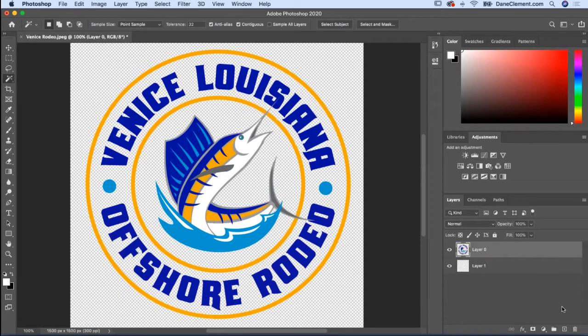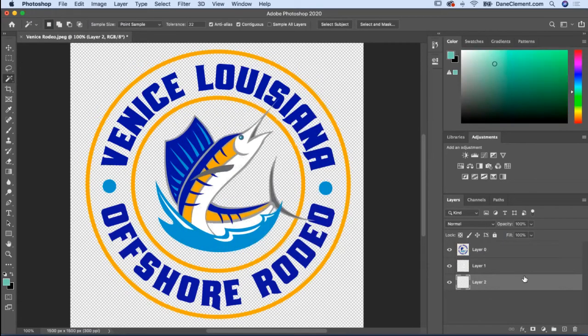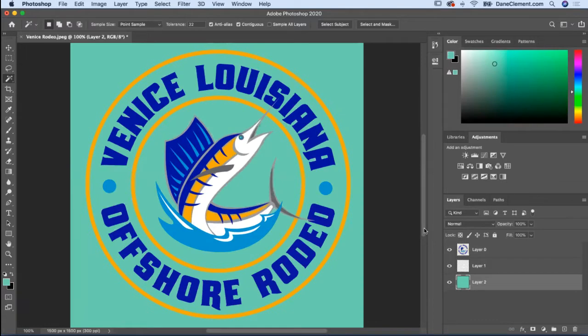So now let's just go ahead and create a new layer. And let's just find a color that this might go on. I don't know, maybe like one of those fishing shirts, seafoam green, why not? Just for fun. That would be a typical design on seafoam green. Right. So that looks pretty cool.